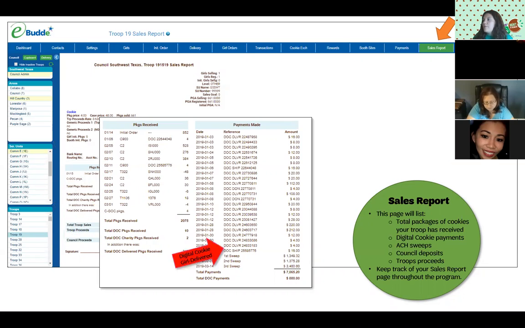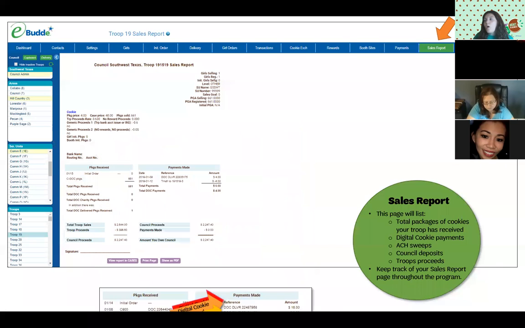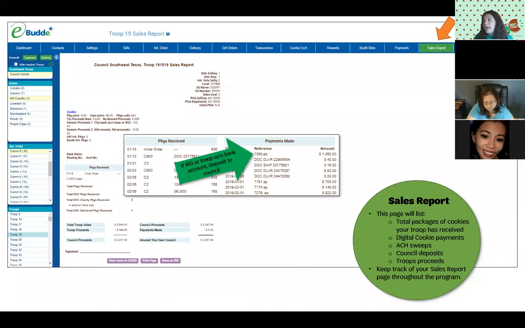And then on the payment side, you will see digital cookie girl delivered orders, which you see they have a bunch. Girl digital cookie shipped orders. And you'll see your ACH sweeps listed. If you are a troop depositing to council or an IRG, your deposits will then be listed like this, with the transaction number and then the initials of the product program staff member that processed your payment.